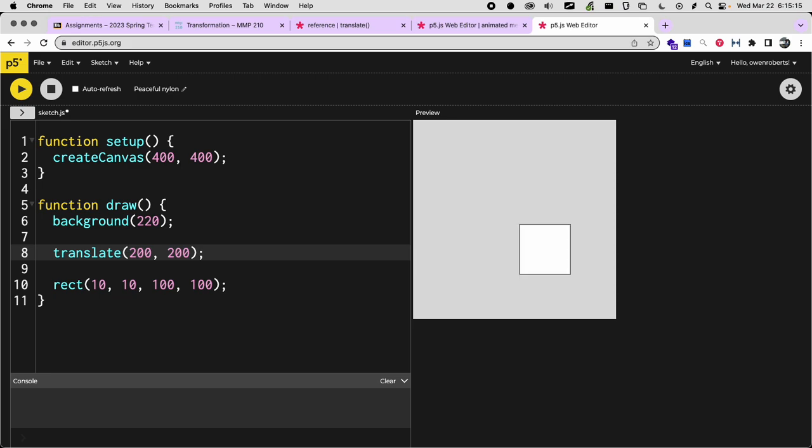The translate function and the other transformation functions work the same way that the fill and the stroke functions work, whereas the order is important. So if we have fill and then stroke and then we draw a circle, then we'll apply the fill and the stroke to that circle. And then if we change the fill and stroke later, obviously it's going to change where it gets applied.